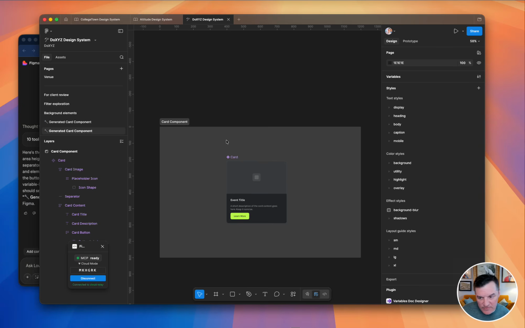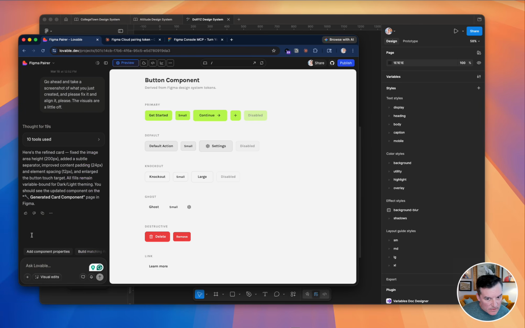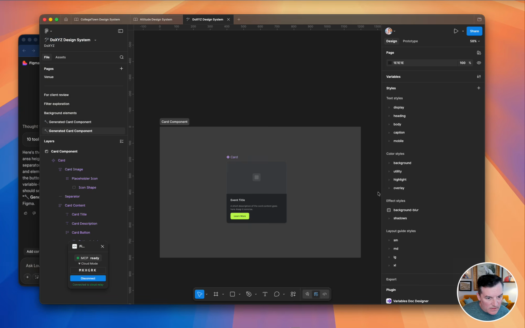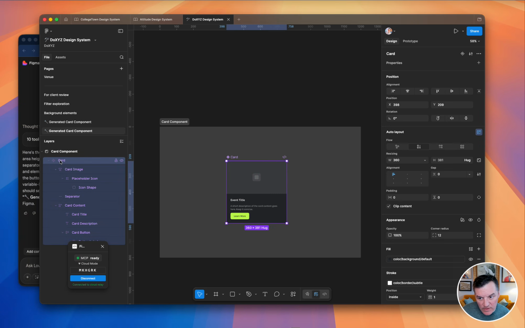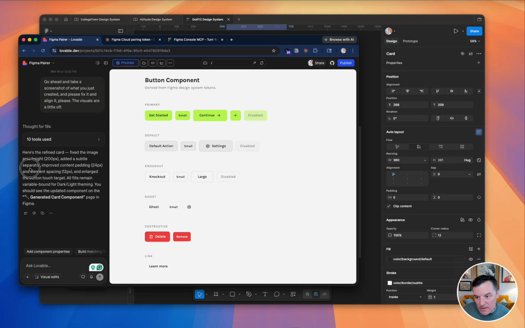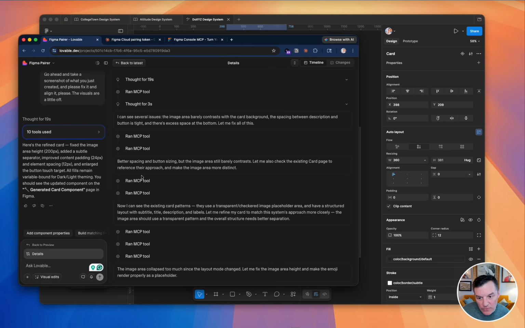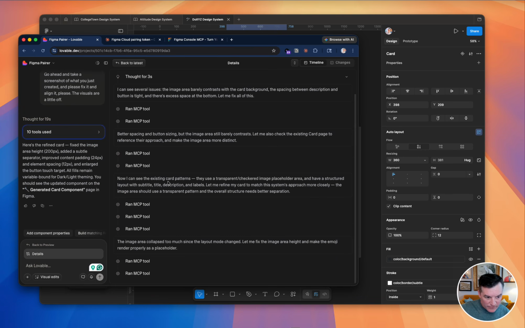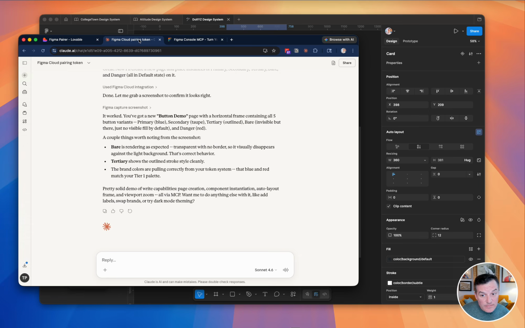All right, so after letting it run for about 3 or 4 minutes, it produced this, which is a card component, and it is using a card component itself. It did use a couple of tools that all ran from the Figma Console MCP that are now available through this cloud remote connection. So anyway, have fun with it.